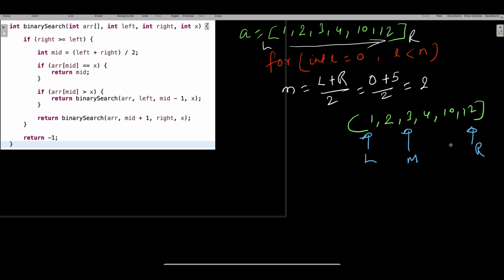Now tell me one thing. Let's say in this binary search you are looking for the number 10. In that case, put one condition inside the for loop: if array of m is equal to the number I am looking for, 10, then what we do is usually return the middle index, right?